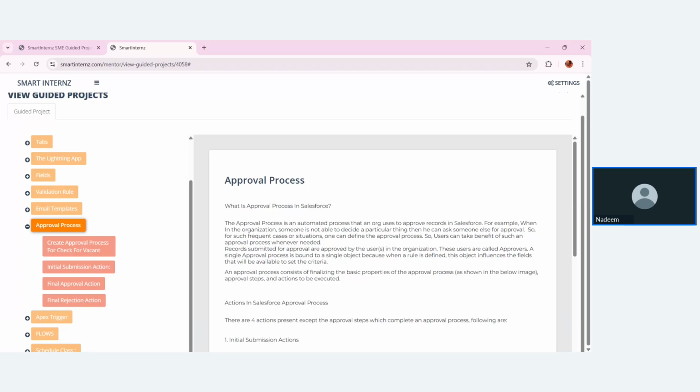On the successful submission, it should send an email, or a field should get updated, so they are able to understand that their application is submitted. After that, the final approval action and the final rejection action. So what happens if the manager does not approve the leave? The rejection action should come into the picture. It should send a rejection email, or the status should be updated as rejected. In the same way, if they approve, then the same thing happens with the approval mail and the approval status.